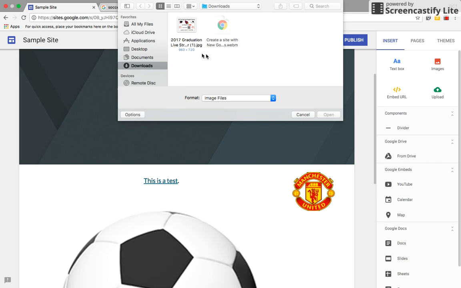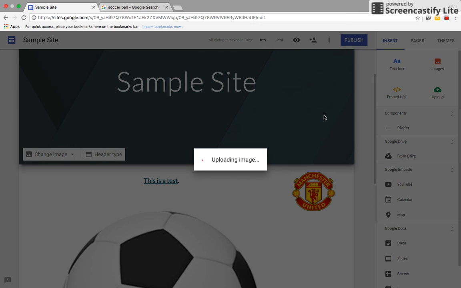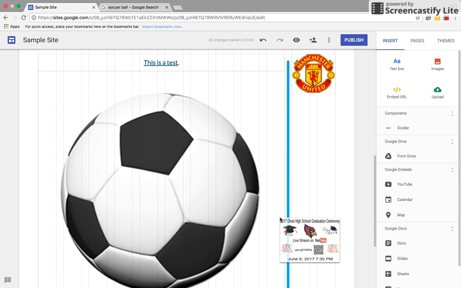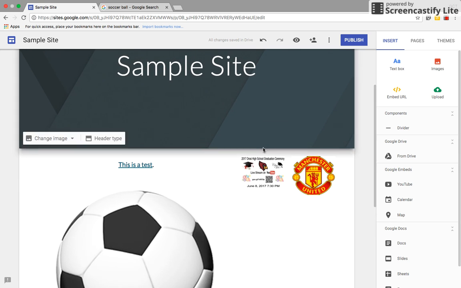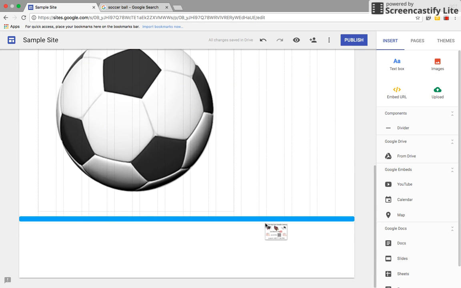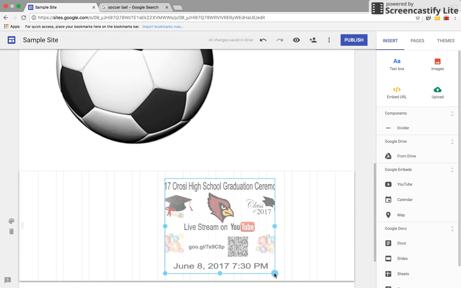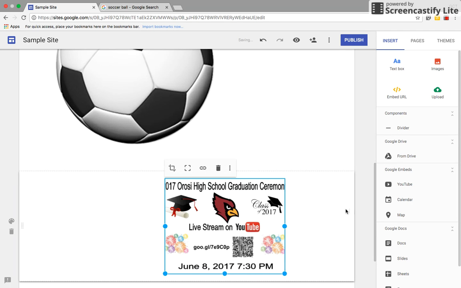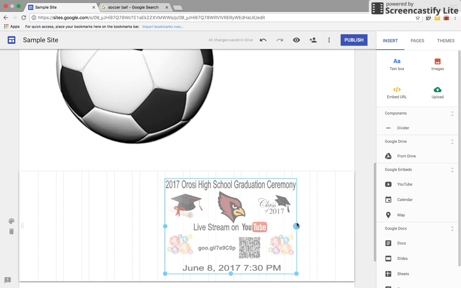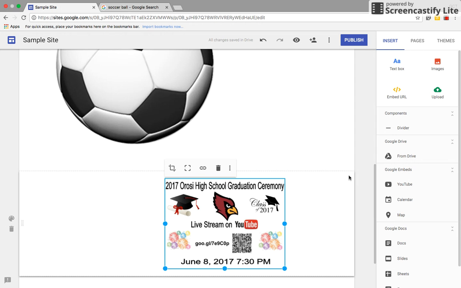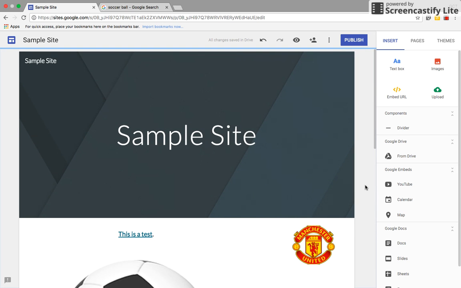So here's an image that I have on my computer. And again, I can move it anywhere I like. I can resize it if I want to put it somewhere else. I'm going to put it down here. Click on it. I can easily resize. There we go. Oops, a little more. Click here to center it again. There we go. So it's really easy to add images.